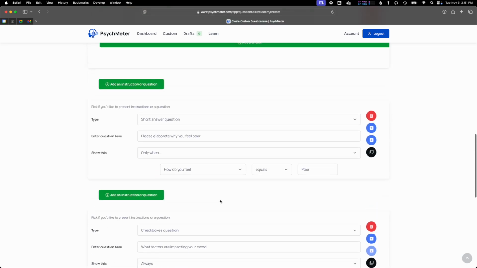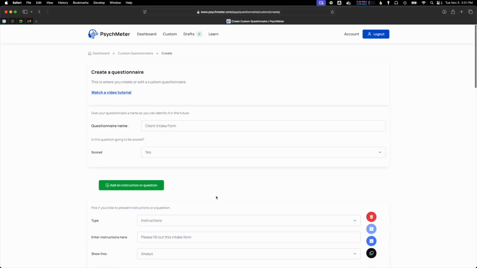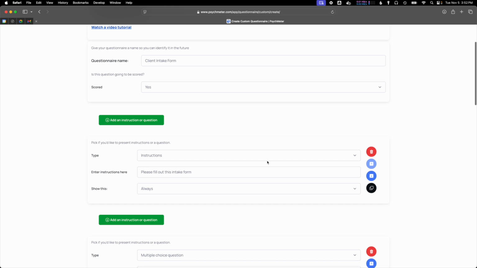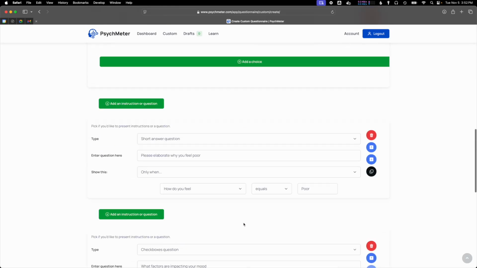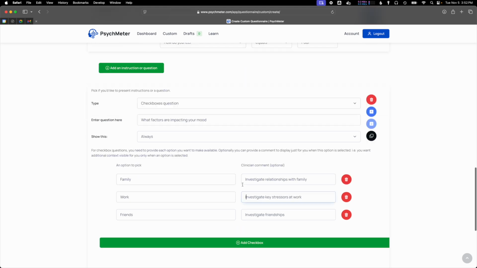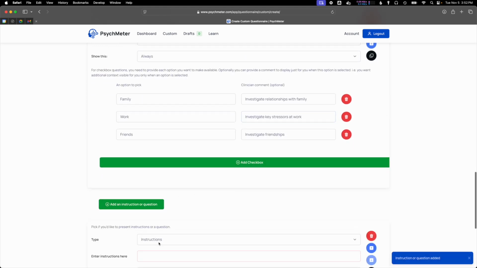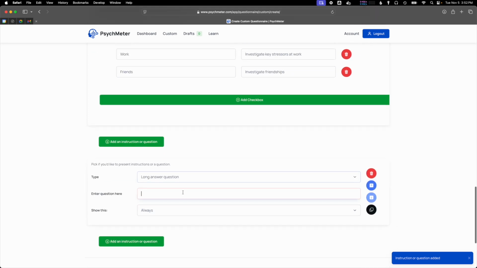And so now I've got a questionnaire that I built with instructions, a multiple choice question, short answer question, checkbox questions, and I'll add one more, which is long answer question, which lets the person filling out the questionnaire enter a lot of text, more than one line. So anything else you'd like to add?